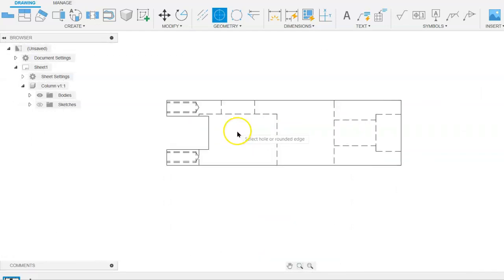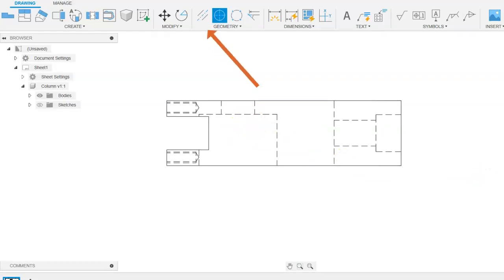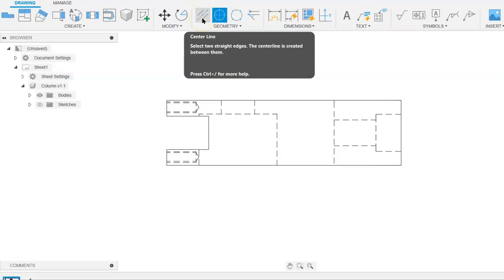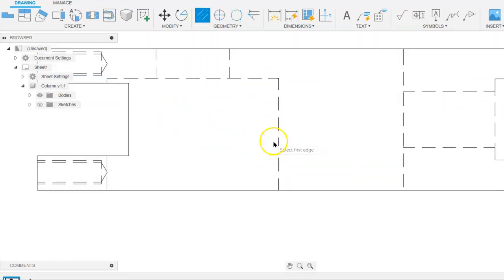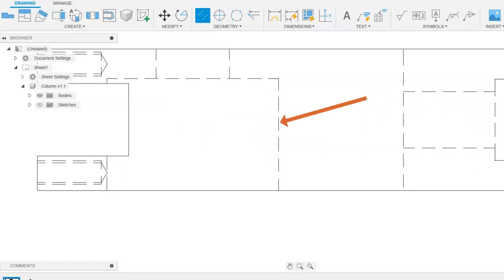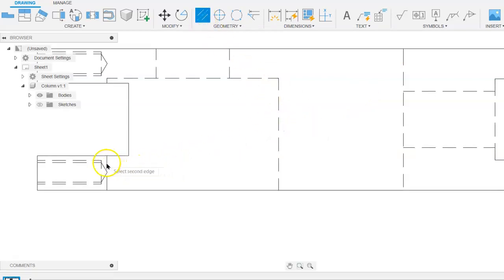For the hole represented in the top view, we will need to use this bisector option. So again, this center line, if we click there, we will click on these two lines, the one here and the one that's here. So if we click on these two lines, you will see the center line appear.